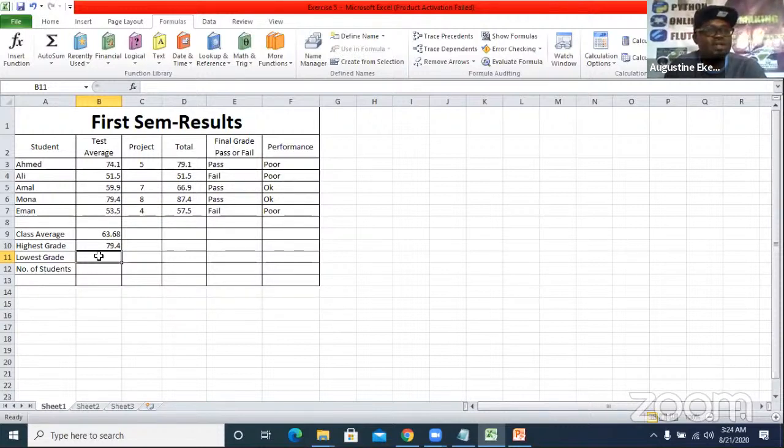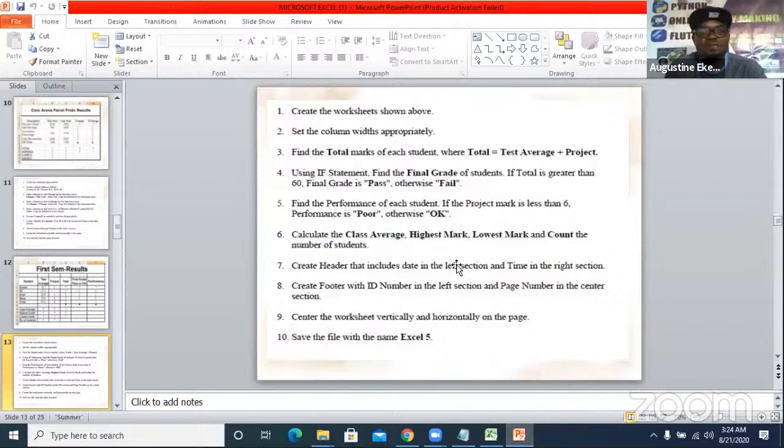Good. Then this one, lowest grade, you click on here, minimum. You select what you want to check for the minimum. Press the enter key. Is the minimum mark here 51.5? Yes. So last thing is count, number of students. You go to AutoSum, click on count numbers. Then you select what you want to count. You press the enter key. That's why you're having 5. Are we clear on that?